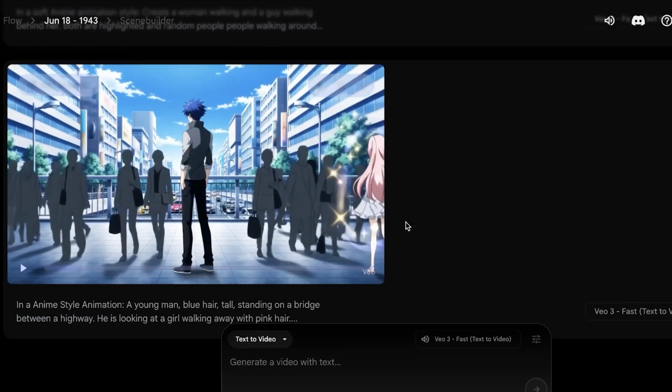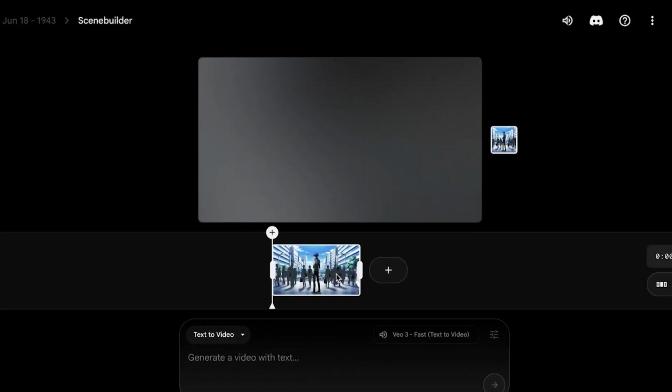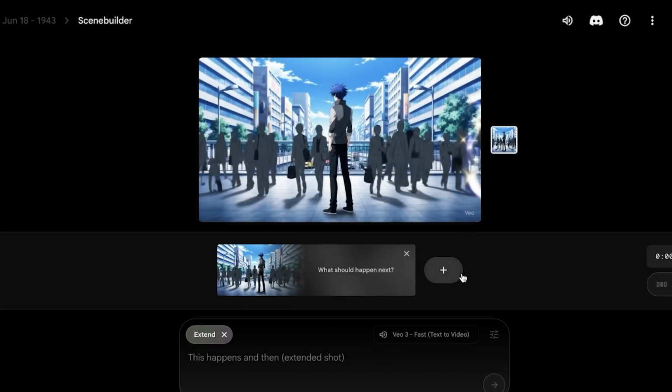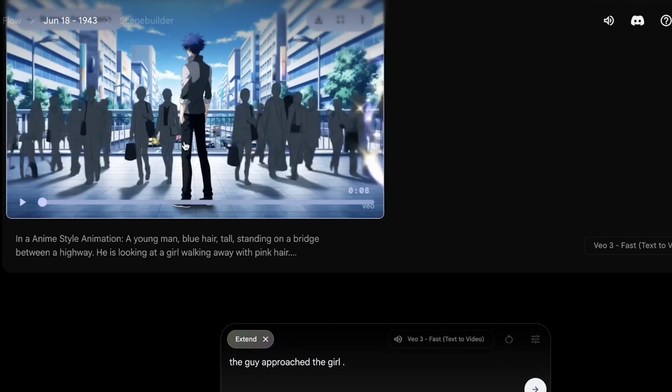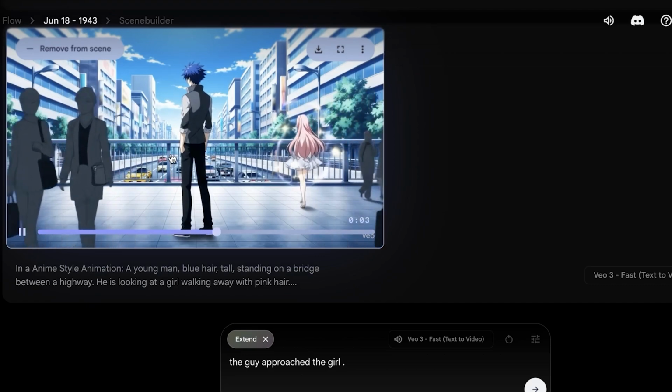Not only that, but when you create a scene and you like what it has created for you, you can click on add to scene, and this gives you the ability to extend upon your scenes. So this is one scene, and I can proceed with adding or extending this scene. Then once you click on this plus icon and then you click on extend, you can define what happens next. So the guy approaches the girl, and I can define that, but I don't want to extend on this scene because personally I don't like the original one.